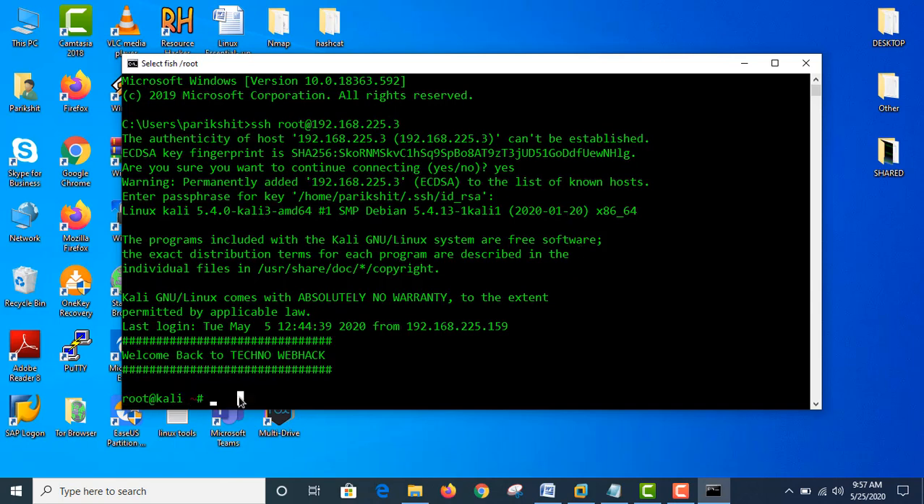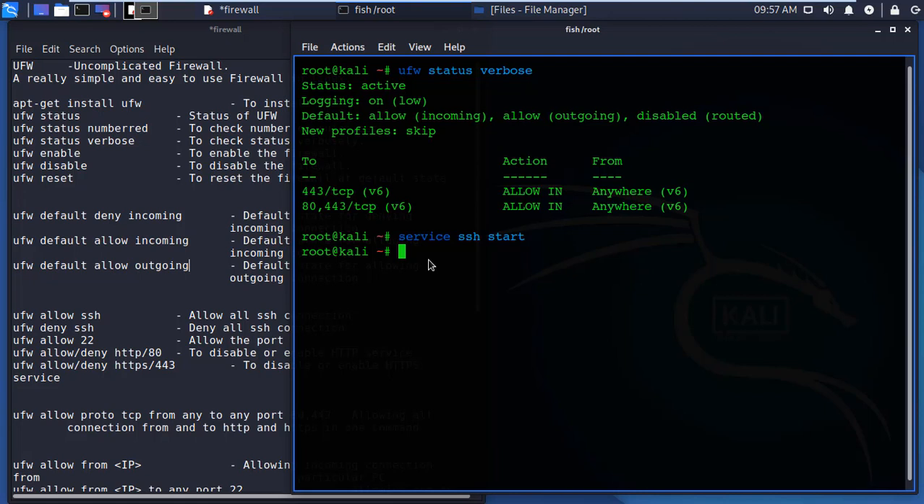So you can see that root at Kali. Okay, so because we have set it to default, now I will go into my Kali Linux machine and I will deny the SSH. I will add the SSH into my firewall. Okay, so let's do that now.